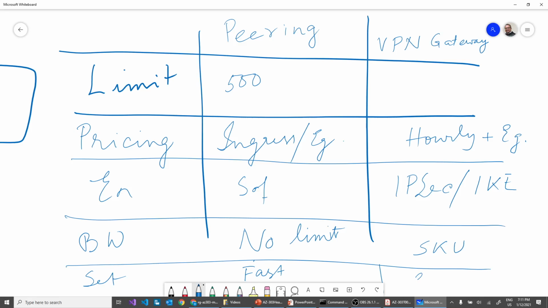The VPN gateway takes around 30 minutes to set up, because it creates a virtual machine, installs things, configures, and so on. So a typical scenario for peering is data replication, database failover, something like that. And in the VPN gateway, you basically talk about encryption-specific scenarios.